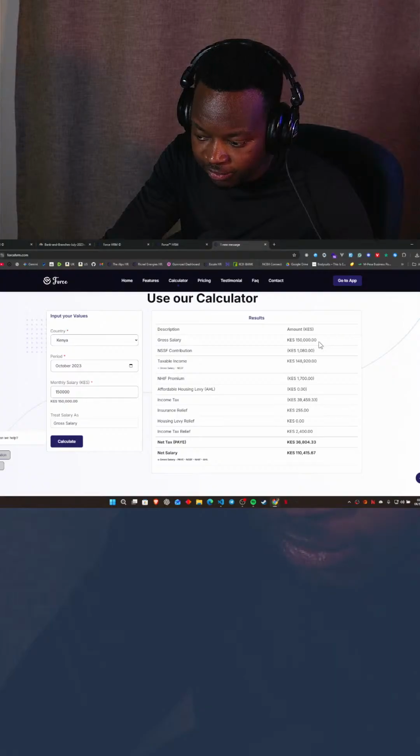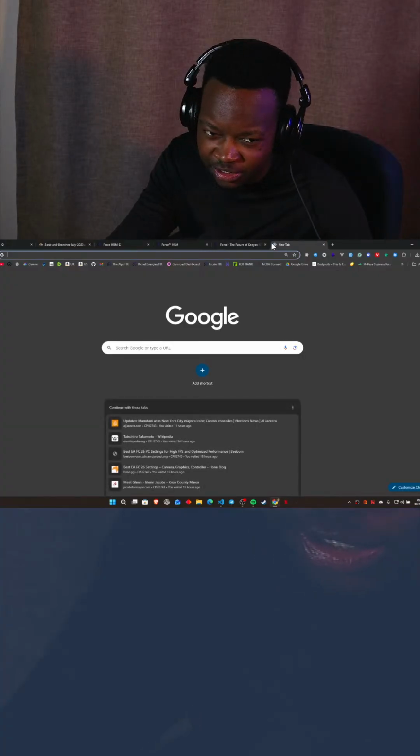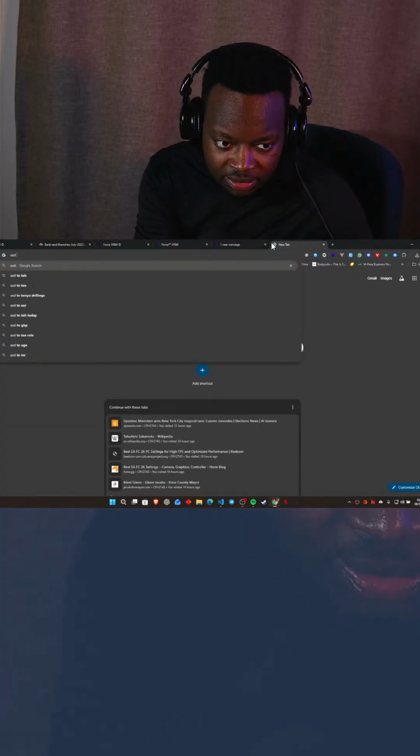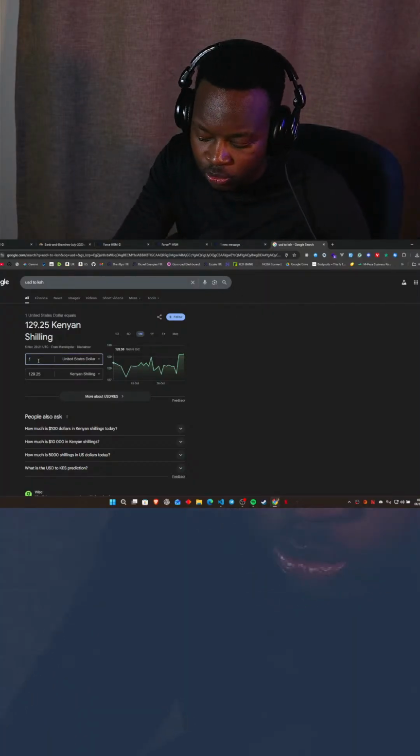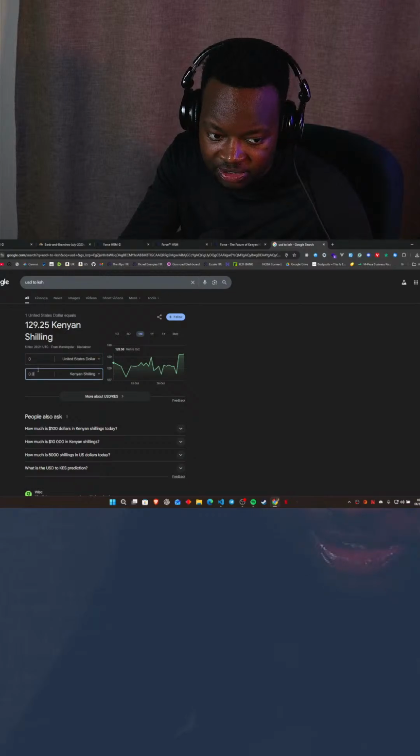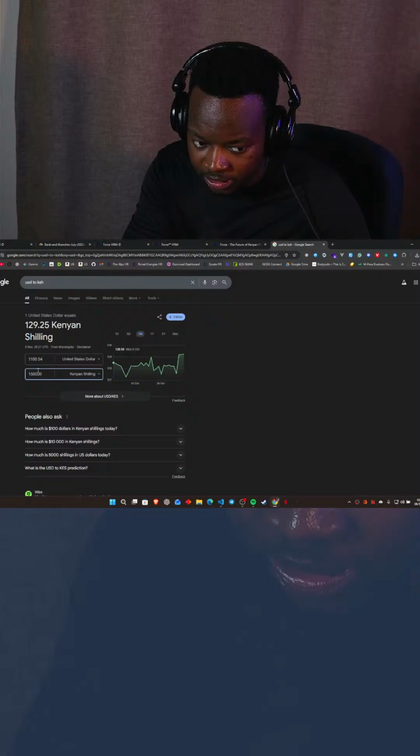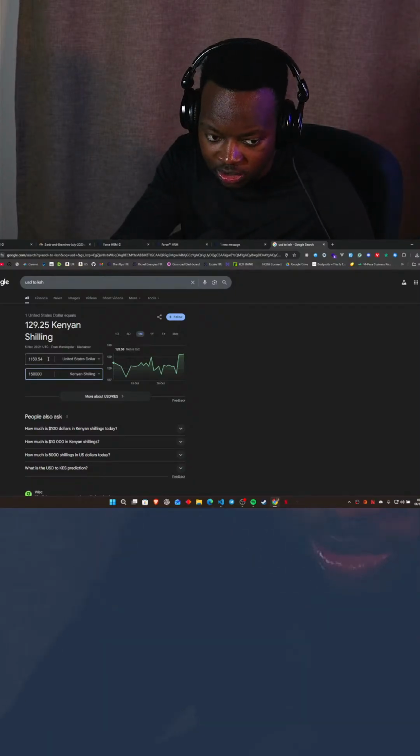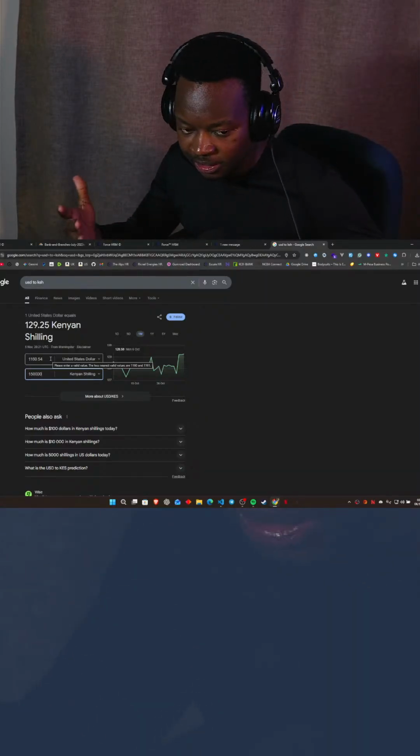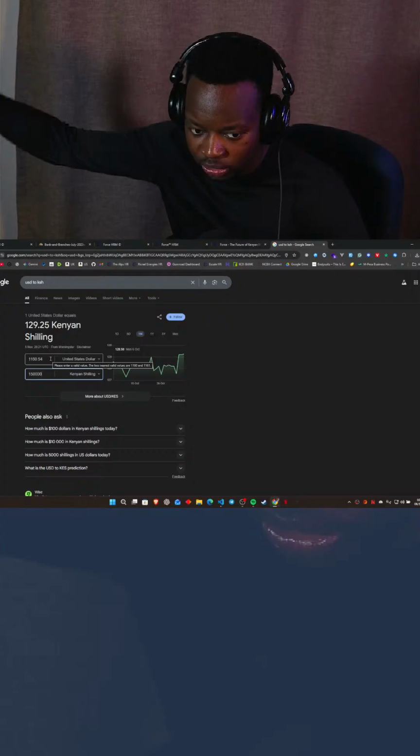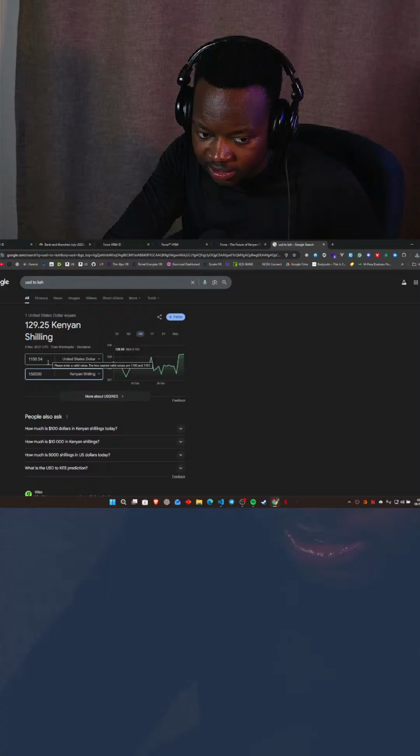But the conversion rate from Kenyan shillings to US dollars is around 125 to 130. So if we're talking about 150,000 Kenyan shillings, we're talking about about 1160 US dollars. This is part of the high earning situations in Kenya, 150 and beyond. So that's 1160 US dollars a month.